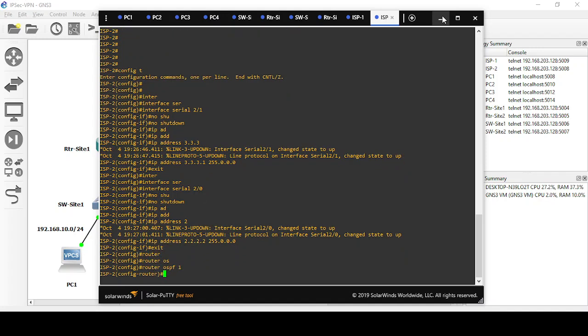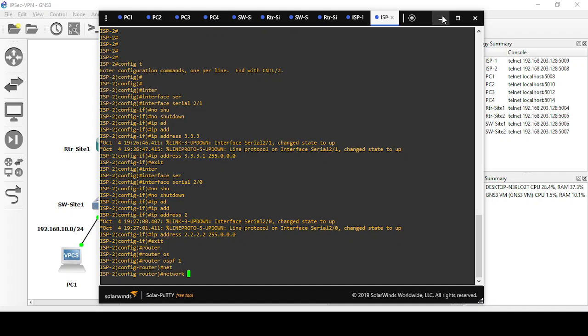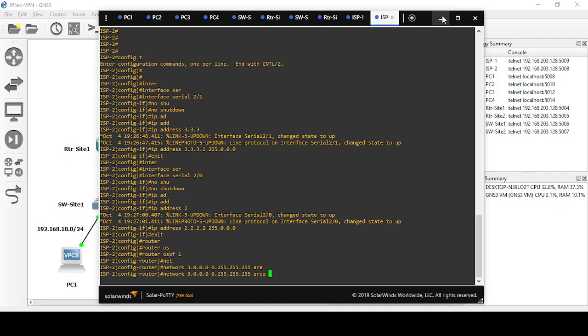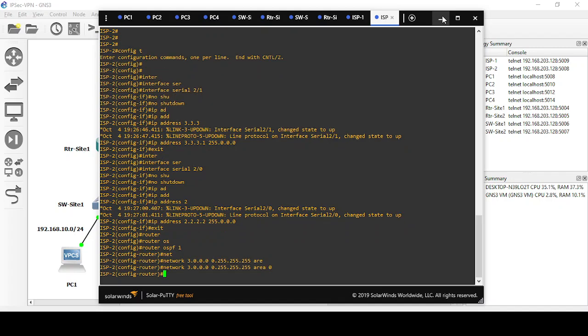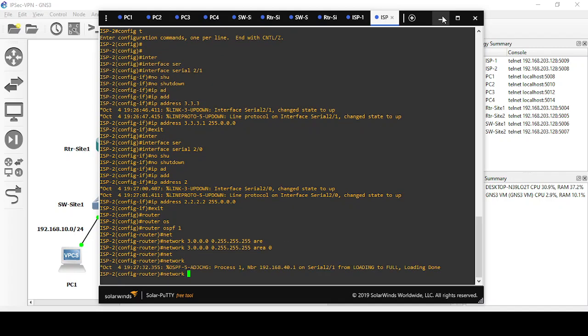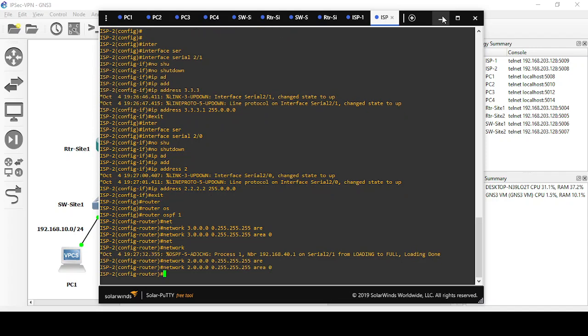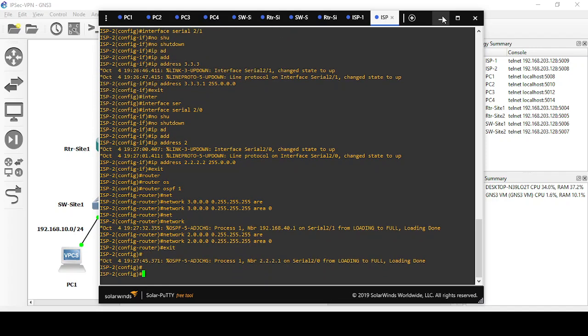Now I'm going to configure the OSPF router. OSPF 1, network 3.0.0.0, 0.255.255.255, and area is 0. Network 2.0.0.0 and wildcard mask 0.255.255.255 and area 0. Exit.